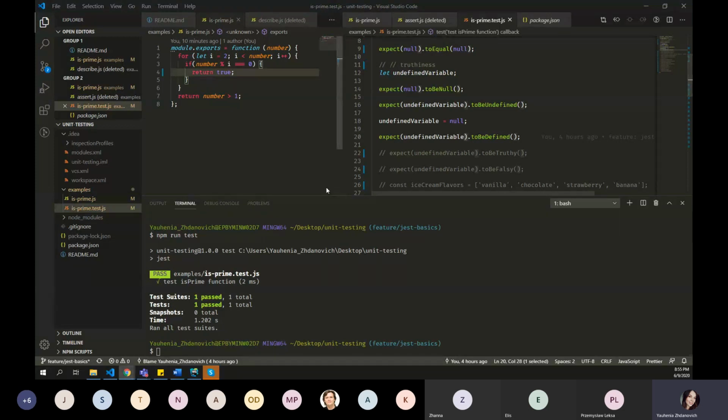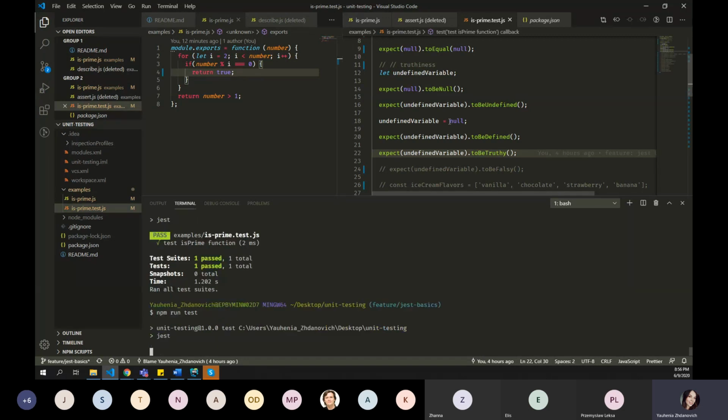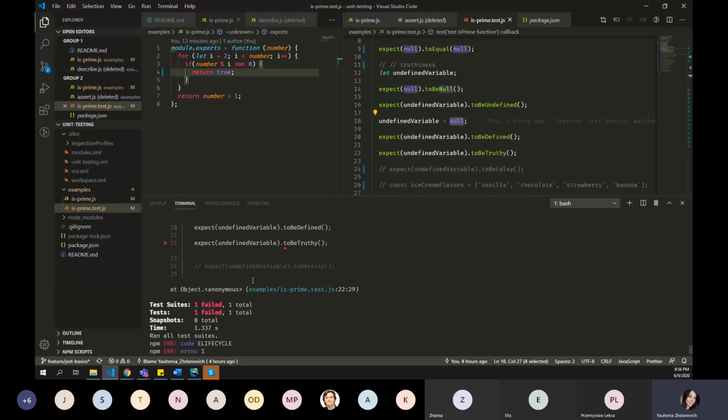So the next matcher we're going to look at is toBeTruthy. If we want to find out whether the value passed to the matcher is truthy, it's not supposed to be a number or something specific, but it cannot be null. If we want to test for null, it should fail. Yes, because null is not truthy, as you said correctly in the chat. So our test is going to fail.